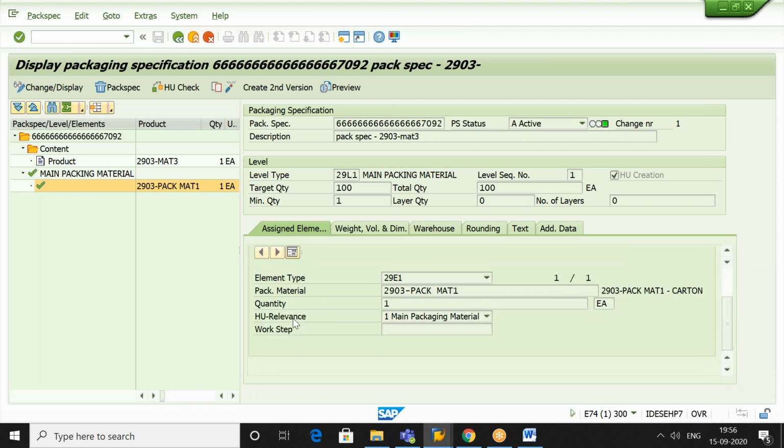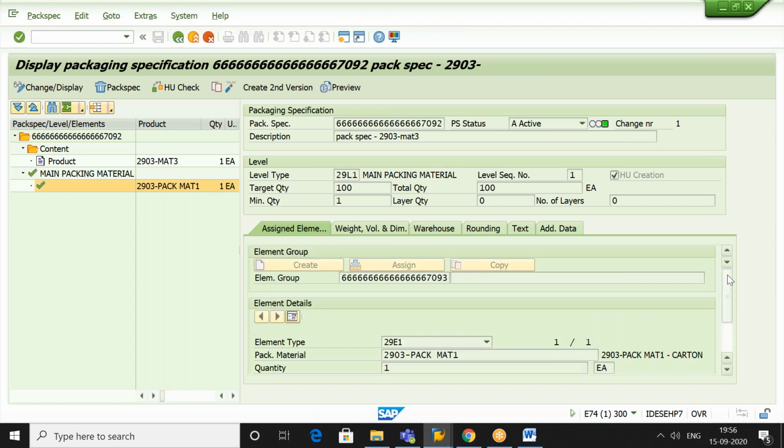And this is another thing we required, HU relevance, whether it is auxiliary material or packing material. Okay, and how to select main packing material. This you have to maintain. Once all this is maintained, just check HU creation for this. Okay, and then you can activate and save it. Your pack spec will be ready.